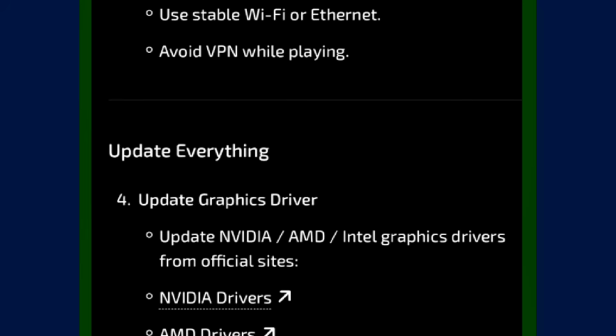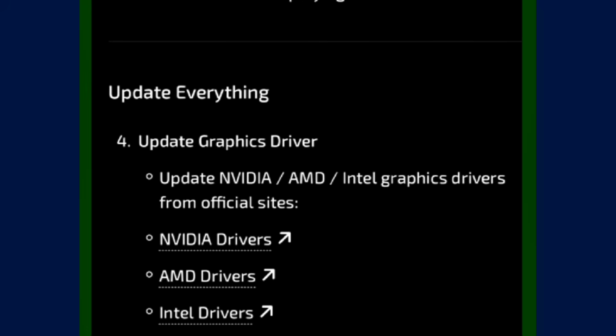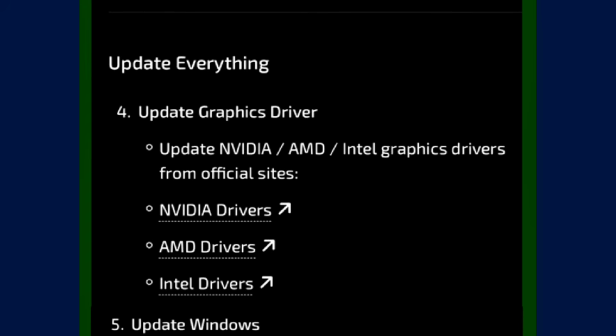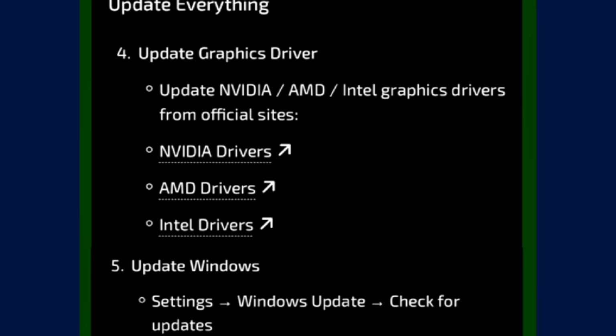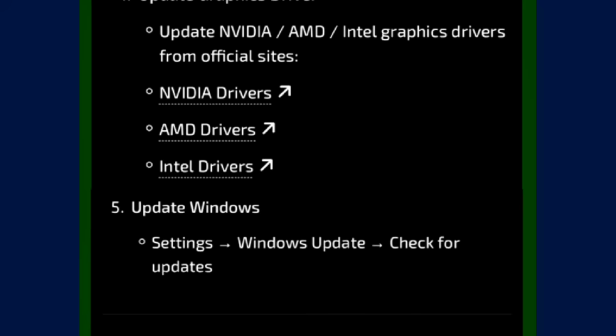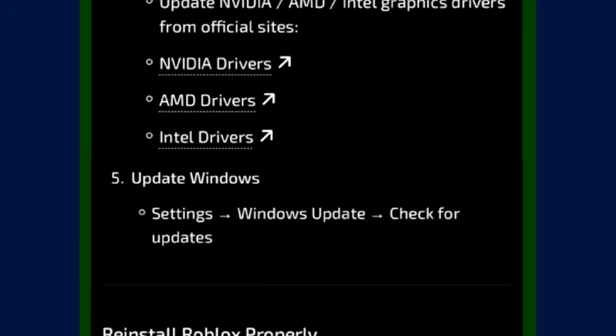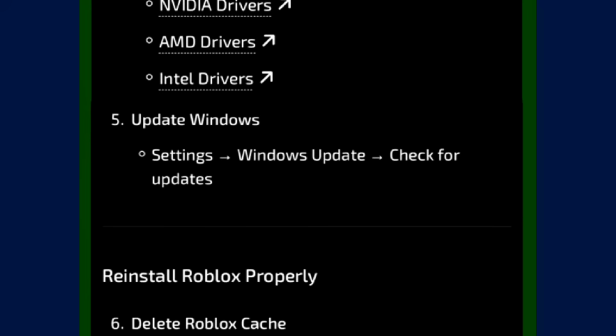Update everything. Number 4, update graphics driver. Update Nvidia or AMD or Intel graphics drivers from official sites. Number 5, update Windows settings, then Windows update, then check for updates. After this, reinstall Roblox properly.